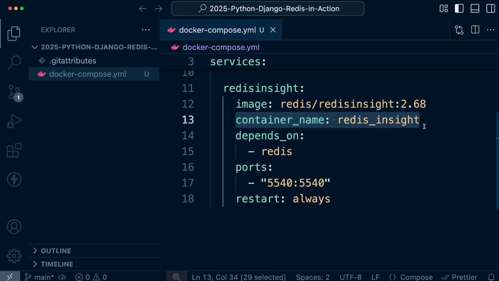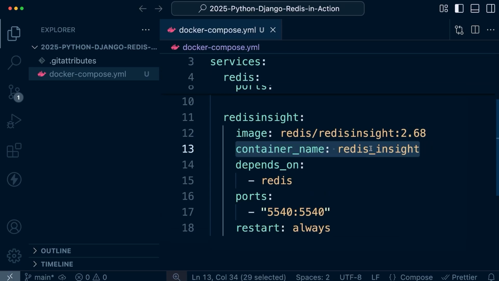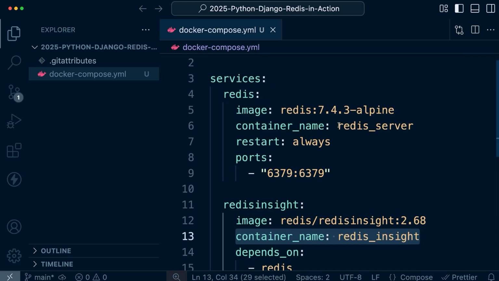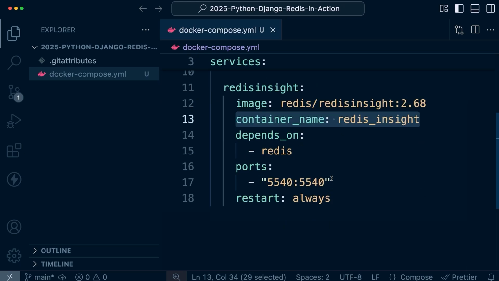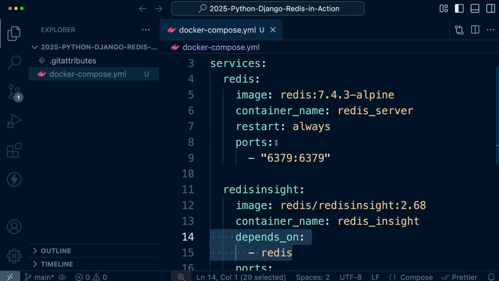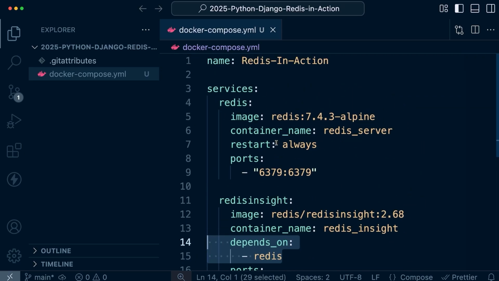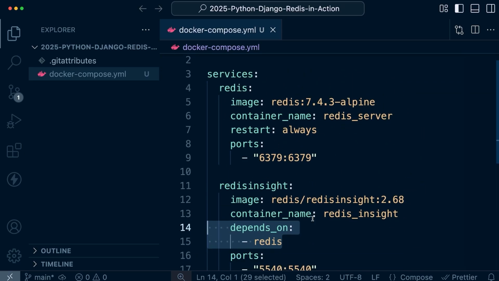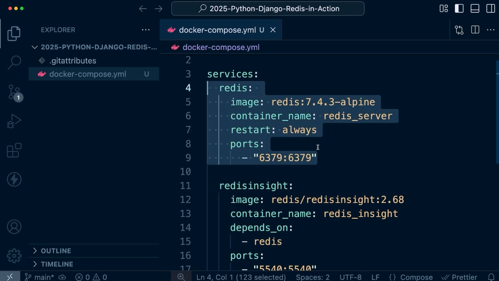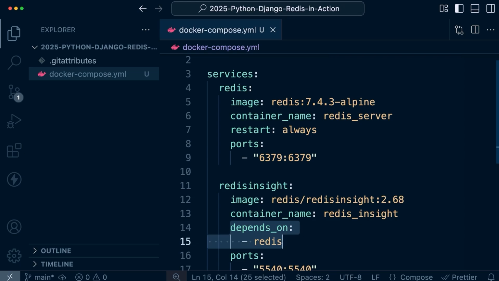Right, so I've renamed the container to RedisInsight for us to be able to easily distinguish the Redis server and the UI. Depends on Redis. So here we're going to try and create an order in which containers are started. There's no point having this tool started if Redis hasn't started first, so we use depends_on to try and change the order in which containers are started. So this depends on Redis to start first.